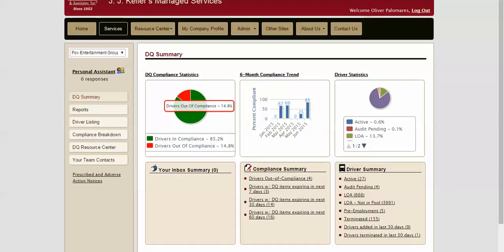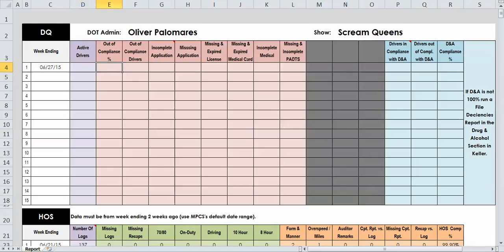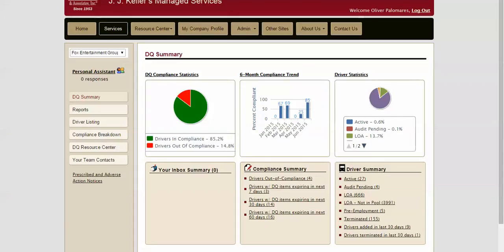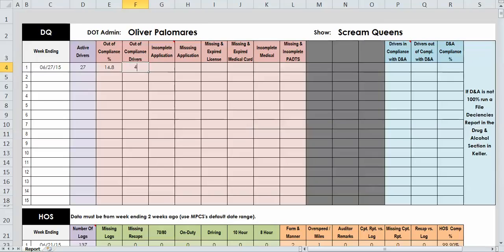And out of those 27 active drivers, the red slice of the statistics pie is at 14.8%. Those are the drivers out of compliance. So we would put 14.8% into this place. 14.8, and we set 27 drivers. And let's find out how many drivers are out of compliance. I go back to the Keller website and look right here. Drivers out of compliance, 4. All right, so this means we're going to enter the number 4 here.